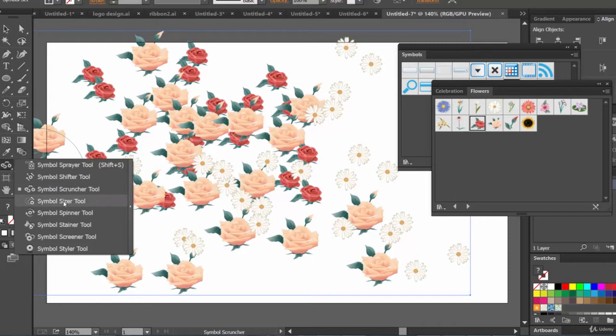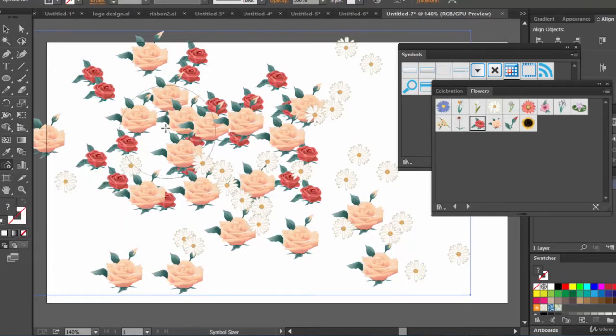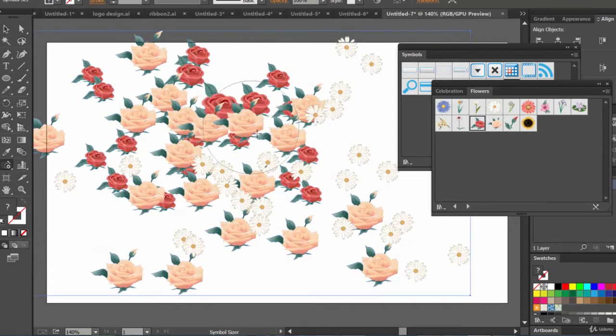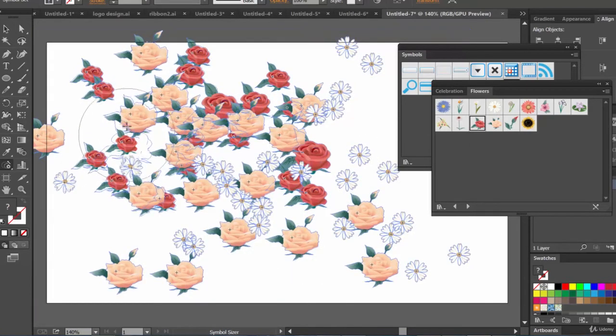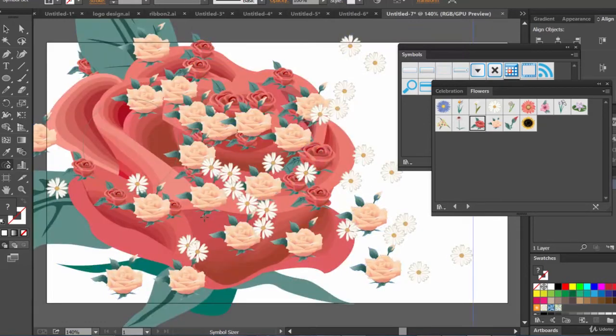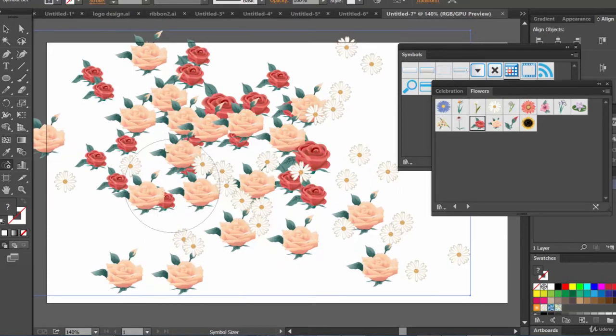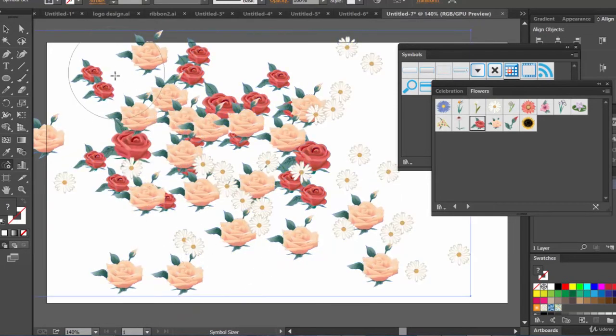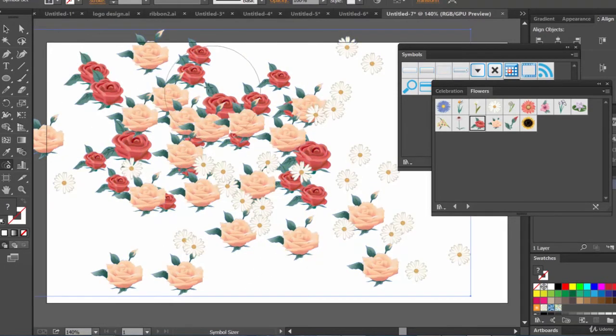Next we have symbol sizer tool. Let's try to play with it. See, currently this rose one is selected, right? So let's click and drag up. Oh my god. Let's undo it. Click and hold. See? Click and hold.